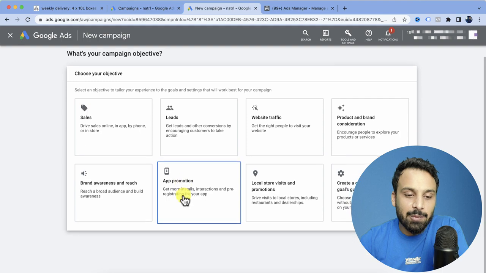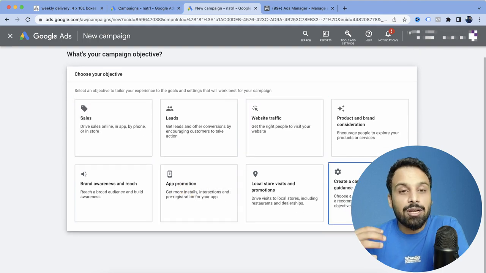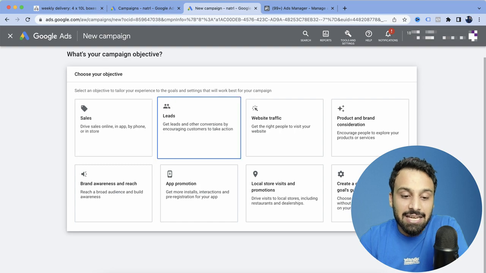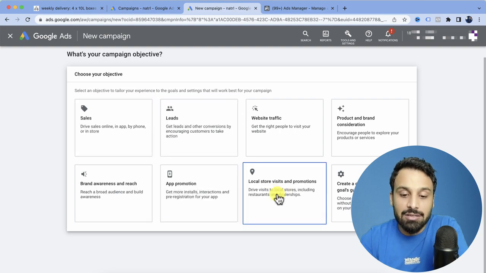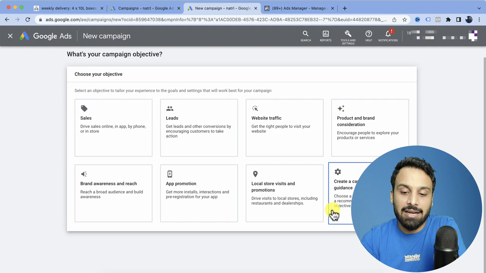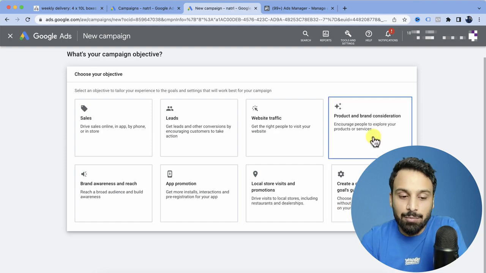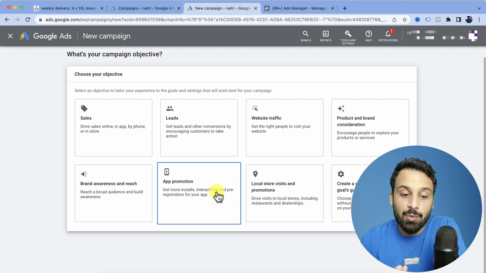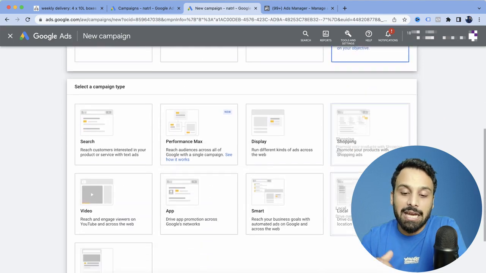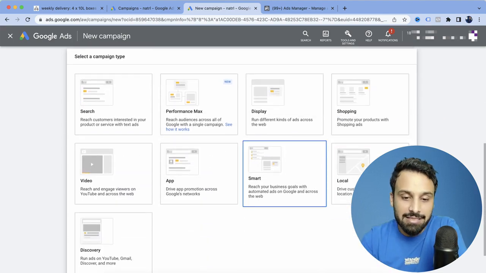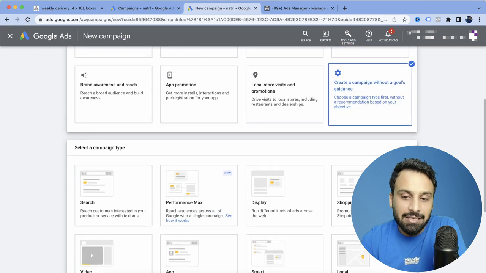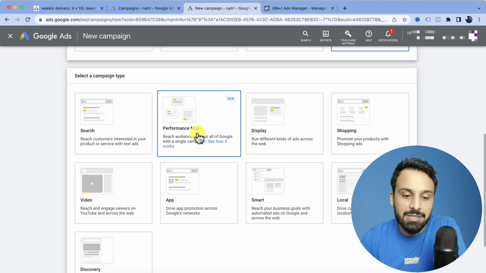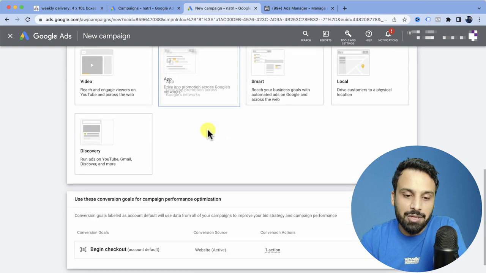And the first setting you will see here is, in order to run a Performance Max campaign, your goal has to be either sales, leads, and I think local store visits, or you can select create campaign without a goal. If you select product and brand consideration, brand awareness, app promotion, you won't see this option of creating Performance Max campaign in this step. So I selected create a campaign without a goal guidance, and I will select Performance Max here. So this is the option you have to select.